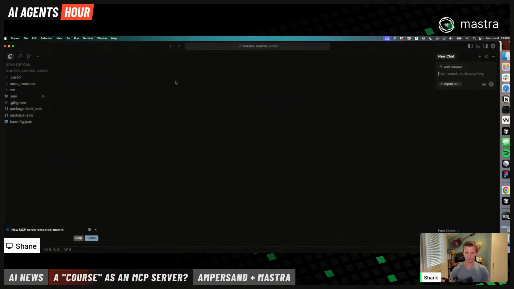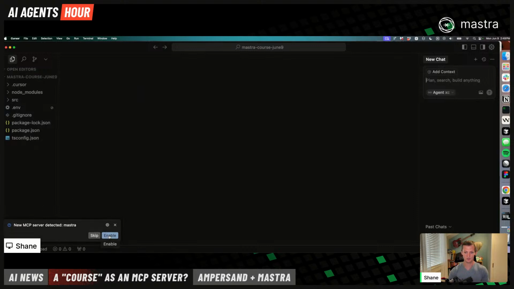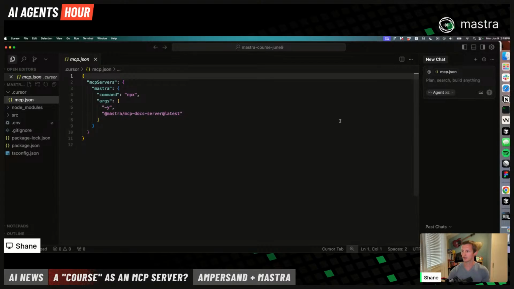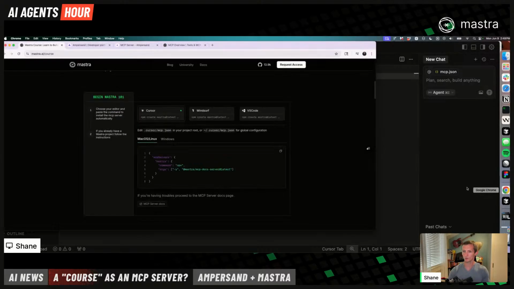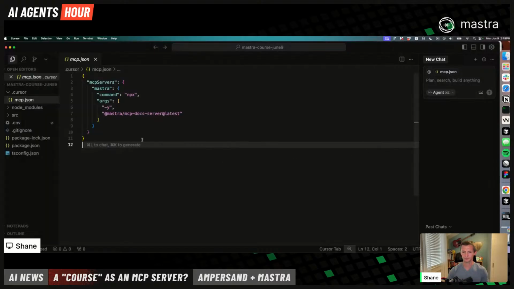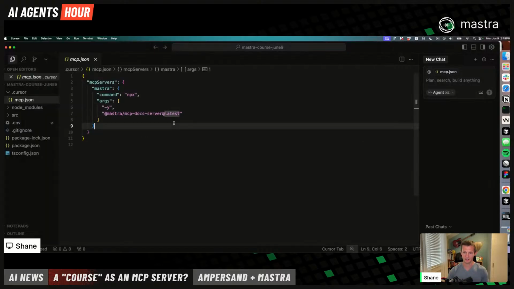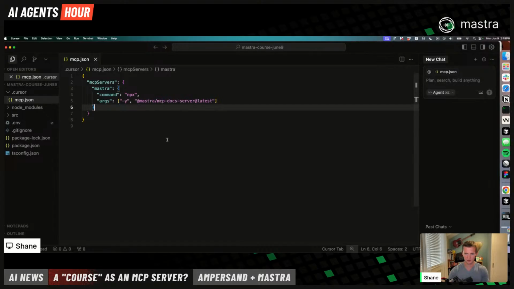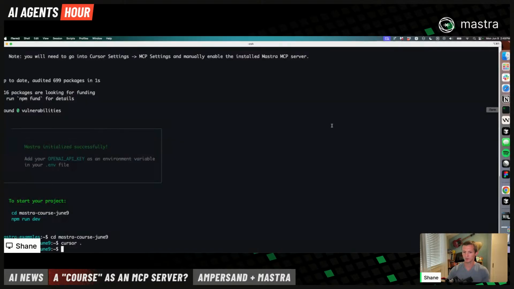Zoom in a little bit. It says new MCP server detected. So I'm going to make sure that this looks the same. You can see here, if I look at what it's asking me, that looks right. So that's what I want it to do. And again, I might have to remove this at latest. We've been having a few little bugs with that, but I'm just going to save this. It's enabled.